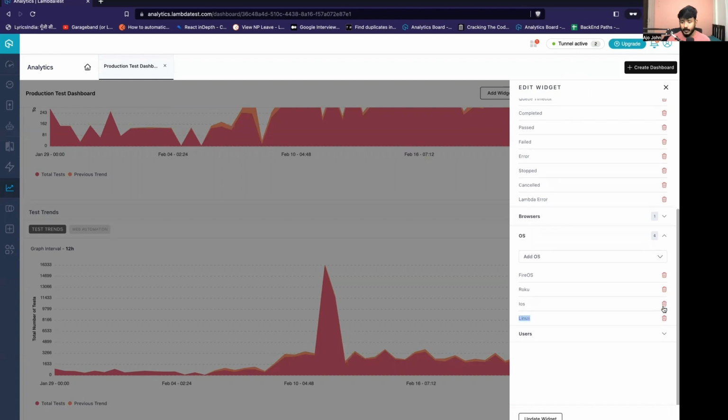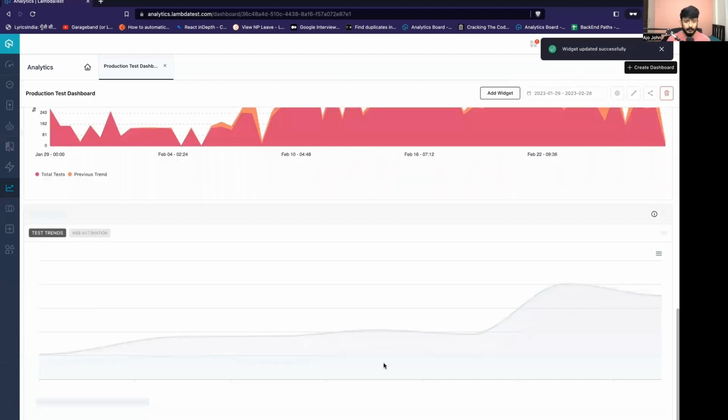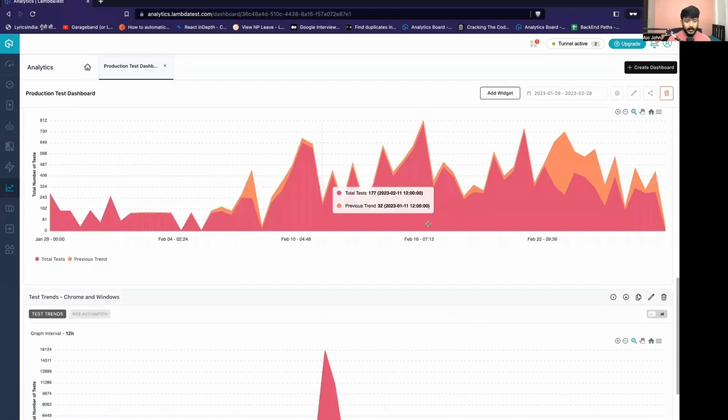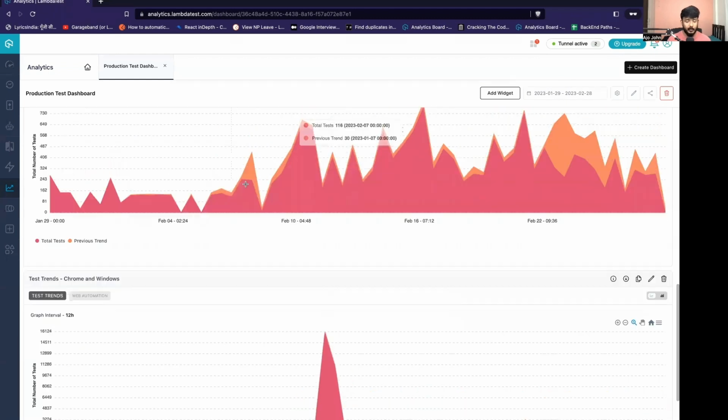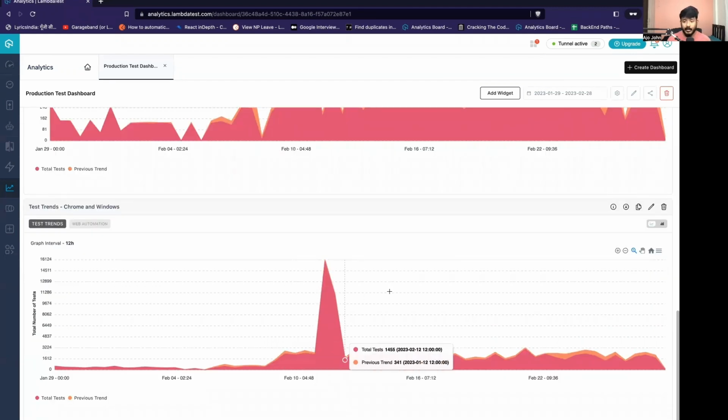Okay. Oops, by mistake, I just unchecked all of them. So let's go and select Windows over here and update the widget. Cool. It's going to get updated. Okay, that looks good. Now I get a clear visualization of the tests that ran on Chrome and Mac OS versus Chrome on Windows, right?